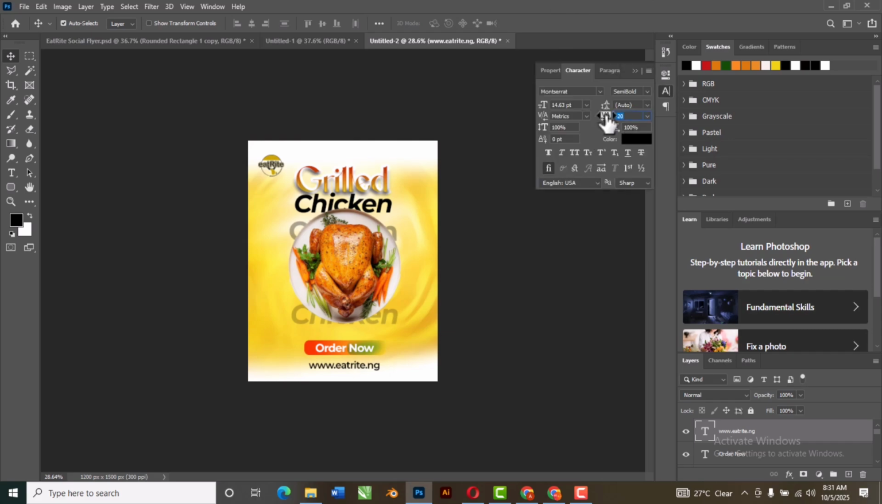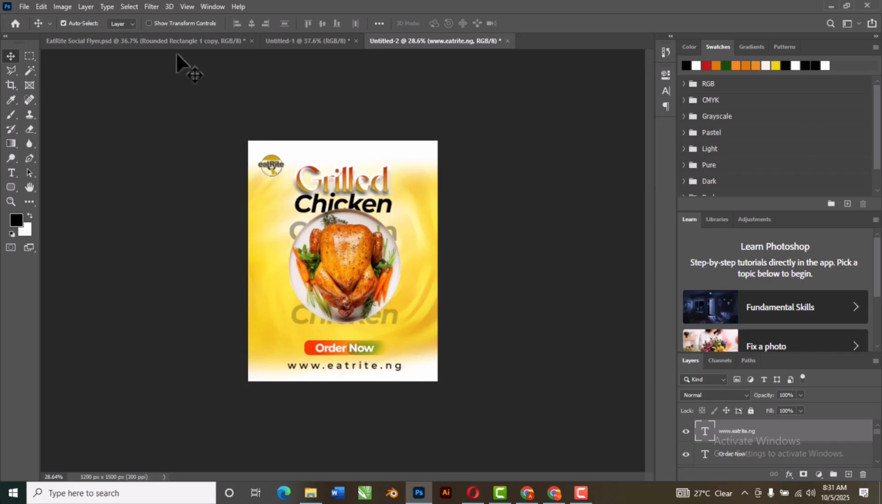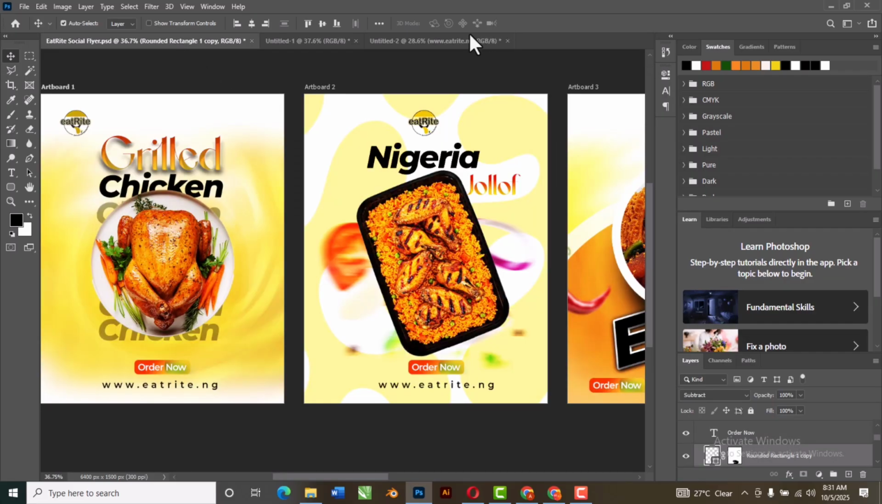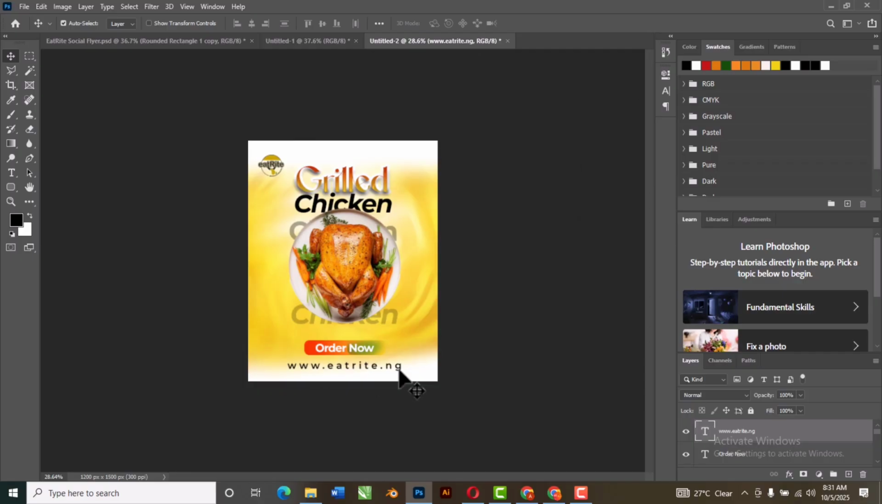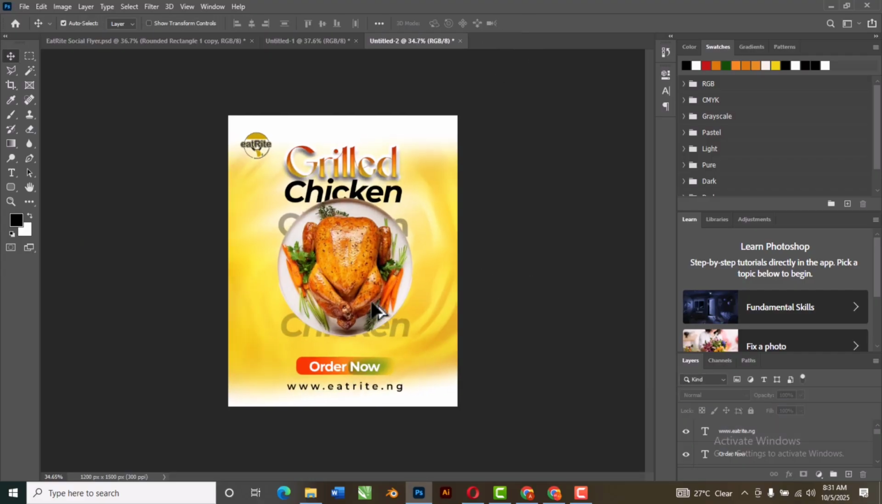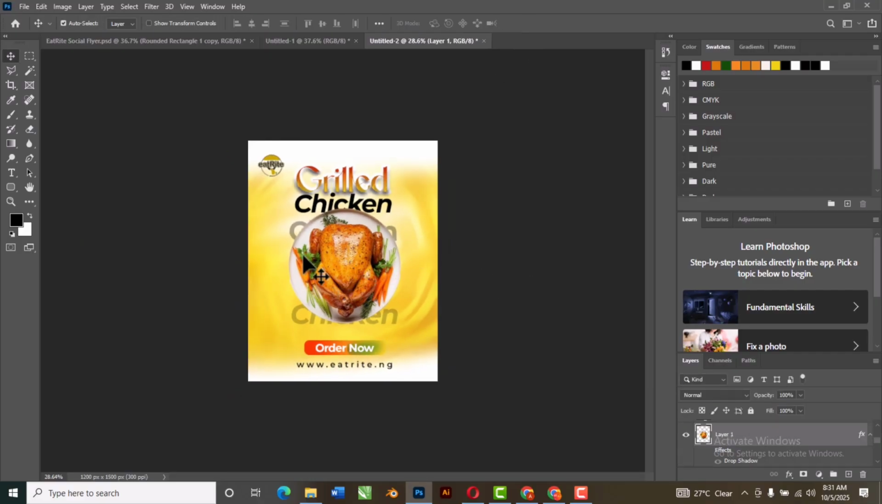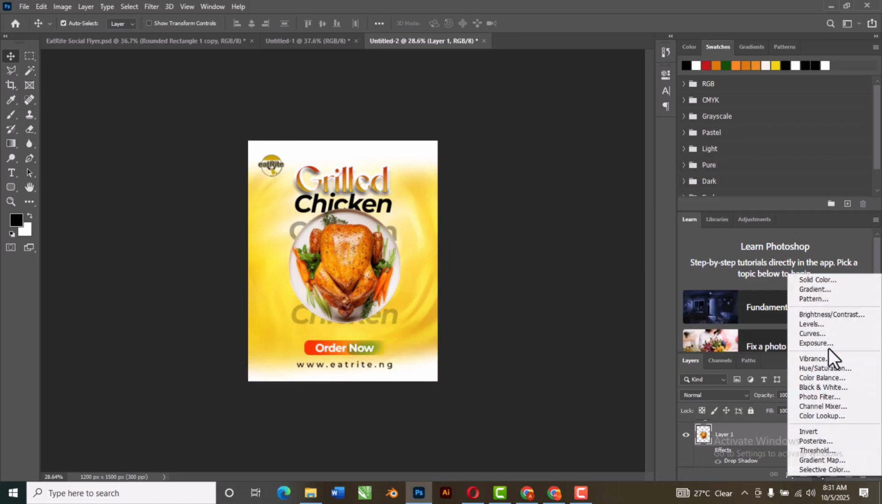I go back to my character panel there so that I can adjust the gap between the letters. That was what I did. Okay, I can reduce the size a little bit again. Then I click on check. Click on check. I think this is the end of the tutorial.